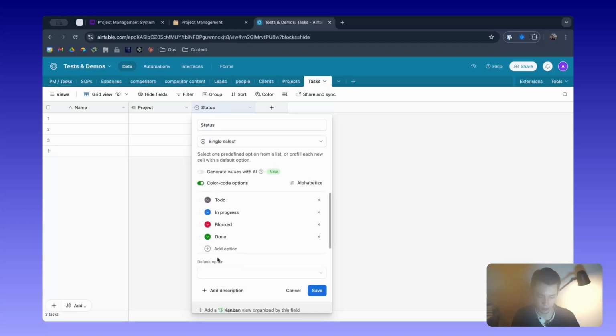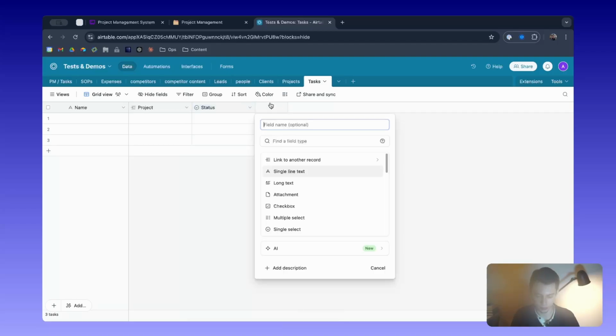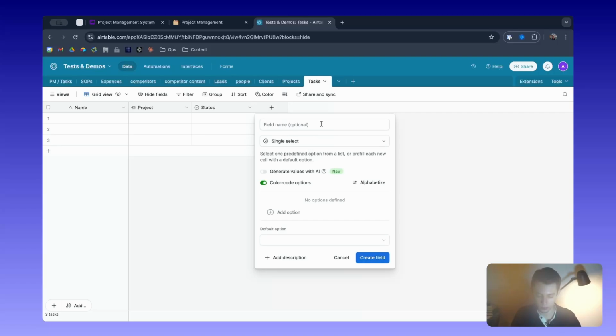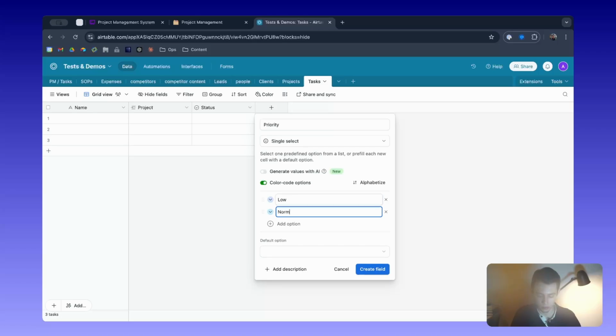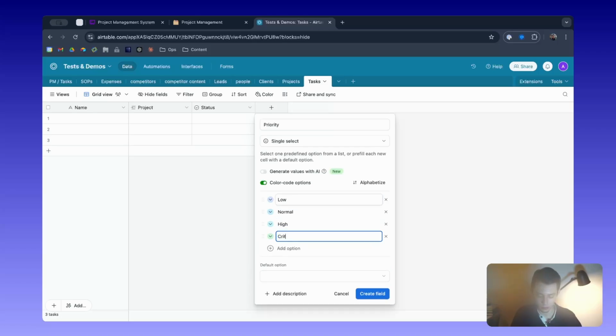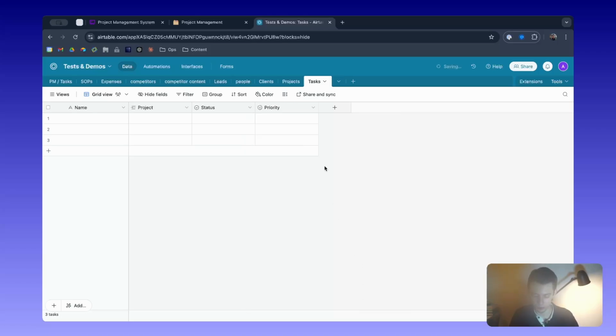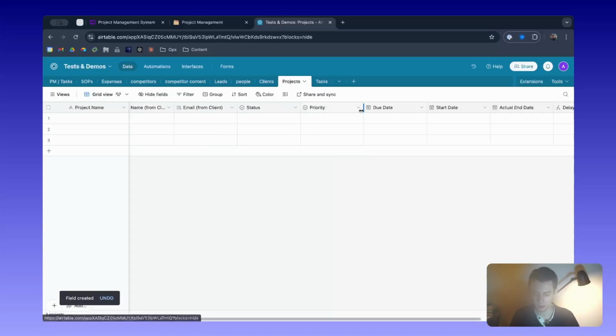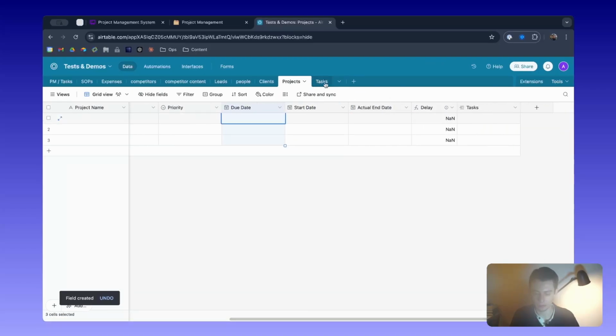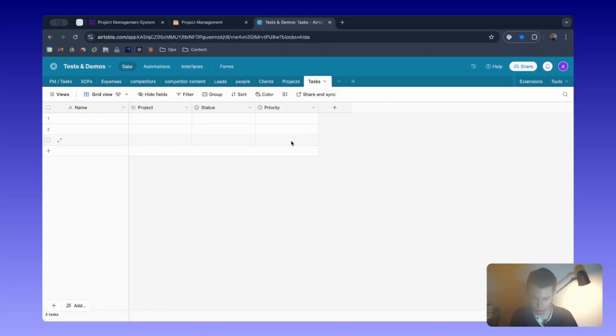So the status, I already have everything like the other one. Now I want to add priority, so it's this way, priority. I'm not going to change colors, I'm just going to put low, normal, high, and critical. For now, you already know how this would work. And then I'm not going to put dates because it's just copy pasting exactly what is here. You already know what you need to do.